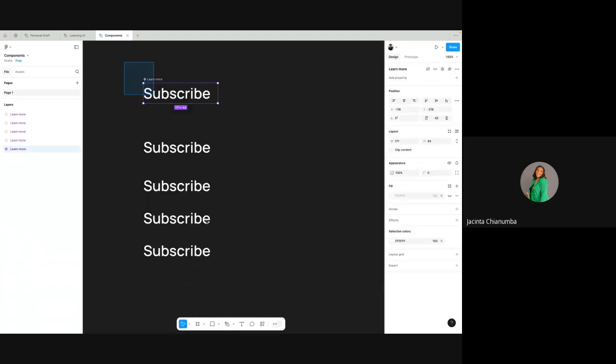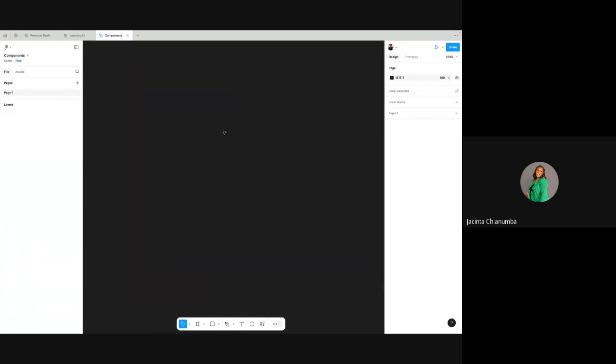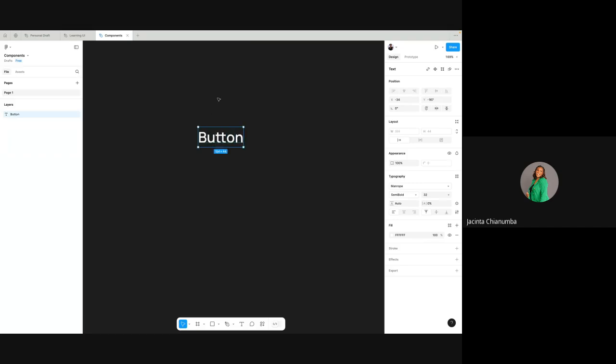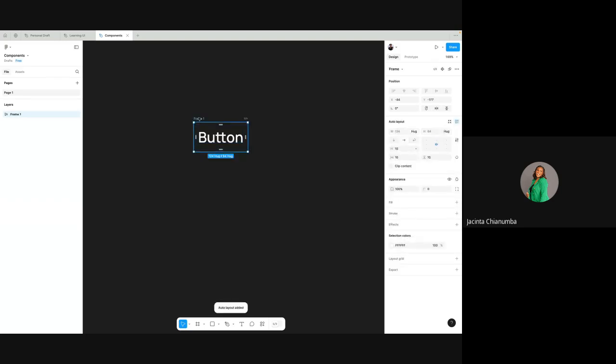So first off, let's start by creating our button components. Let's create our text. You can just put button, and then on this text you add an auto layout. There are 2 ways of adding auto layout. You can right click on it and you can see add auto layout, and you click on it, or you can just hold Shift and click A, and you add the auto layout.